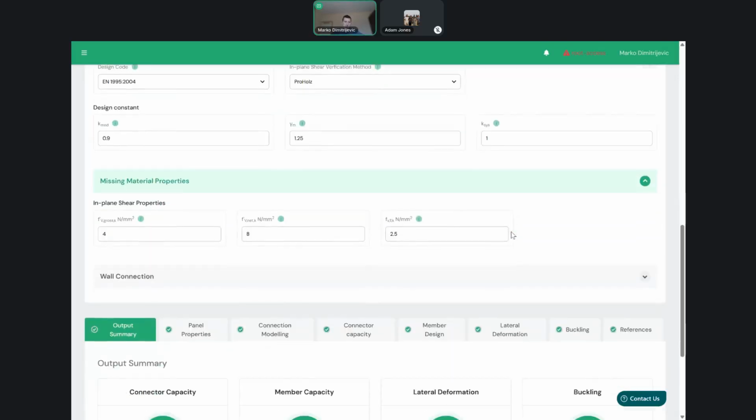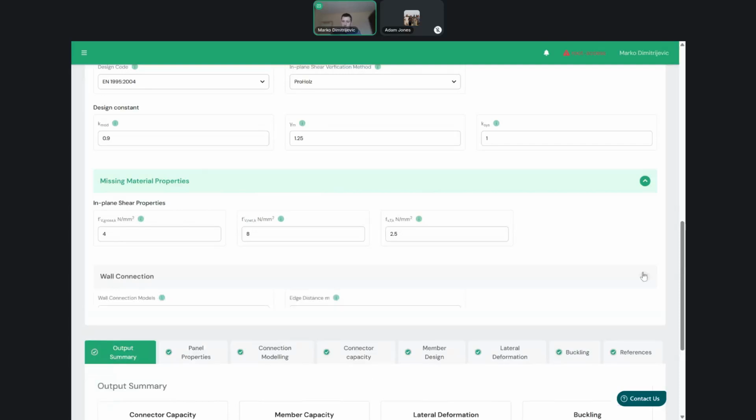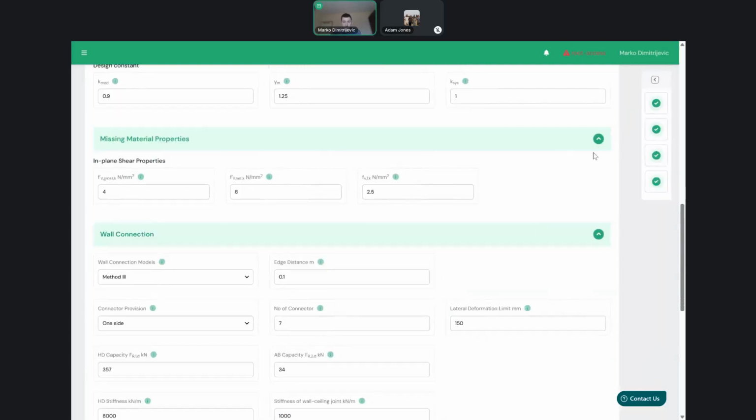For the in-plane shear properties, since this is the review part from our side, this is stated as missing material properties, but in the app they will be linked through the properties of each supplier. In this case, we gathered this data from Södra, so we have in-plane shear properties with these values. In case some of the properties are not available or listed per supplier, that is something that will be presented in this field. So just pointing out that characteristic part.